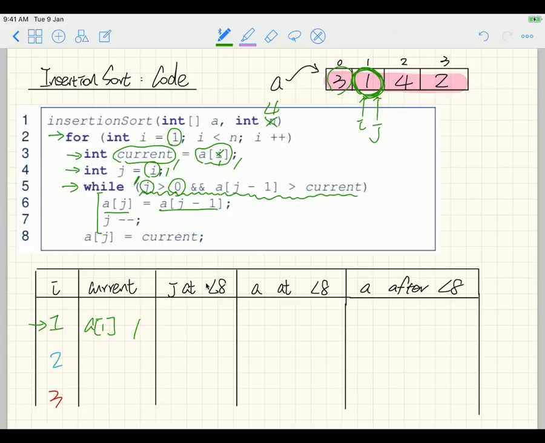So left-hand side is fine. What about aj minus 1? What's aj minus 1 in this case? J is here, so that means j minus 1 is over here, right? So aj minus 1 is 3. So that means 3 larger than current, which is 1, is true. That means we have to go into the loop body over here and do something, okay?